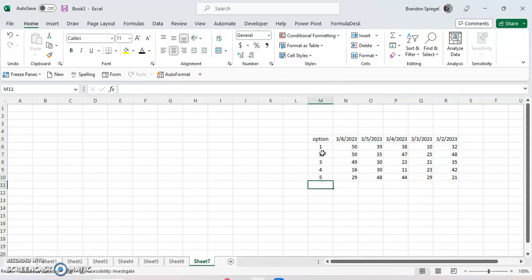So first, what we want to do is write a function that will change based on the option that we select. So let's just say we want to select the second option. We want to have this returned right here. We're going to do this using the offset function.